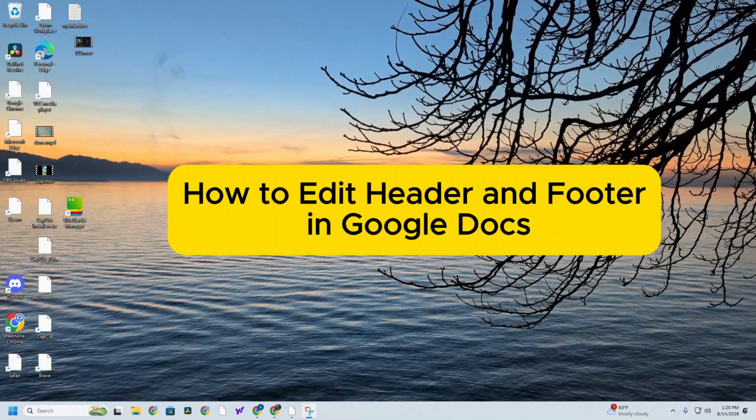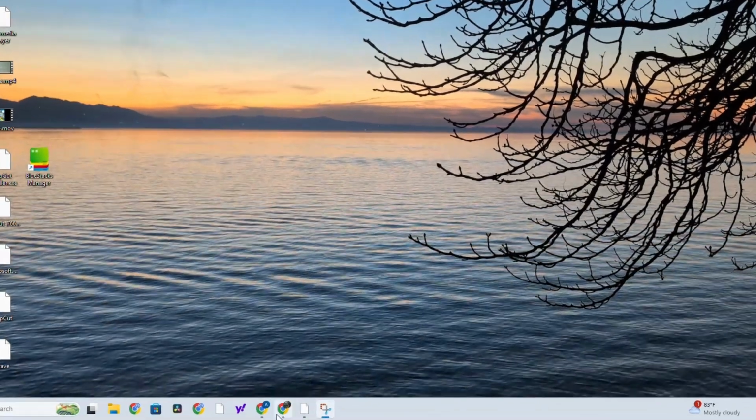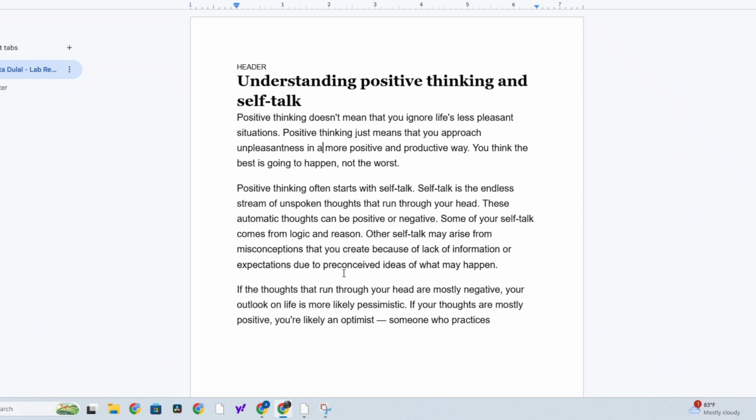How to edit header and footer in Google Docs. In this tutorial, I'll show you how to do it step by step. First, open your Google Docs document.